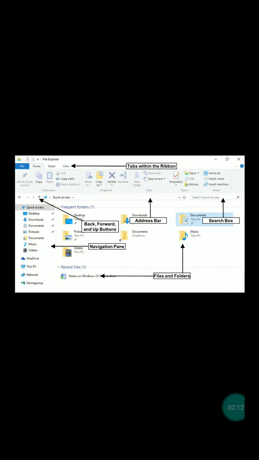When you click on this button, your window will open and it will look something like this. There are tabs with a ribbon. There is an address bar where you will see where the file is placed in the system. There is a search box. You can search your file by type. If you know the name of the file, you can search for it by clicking on it.